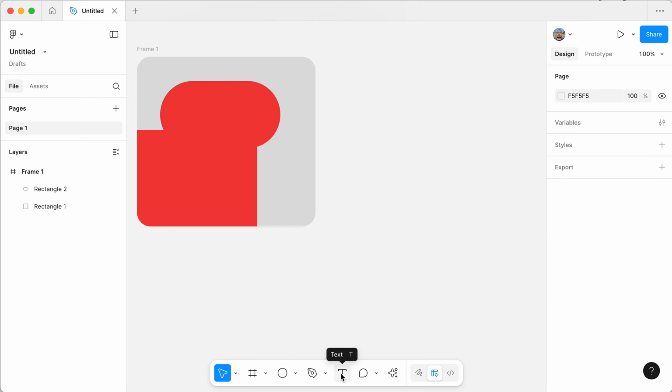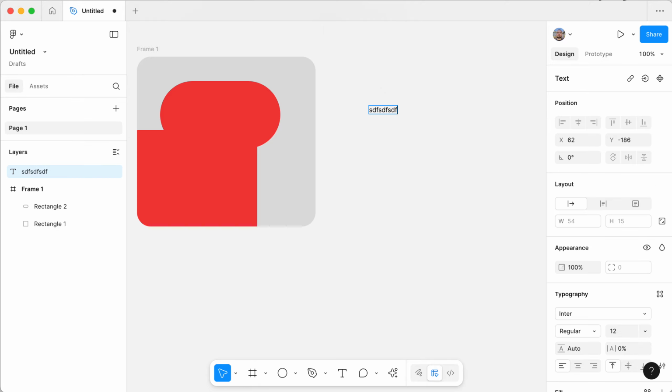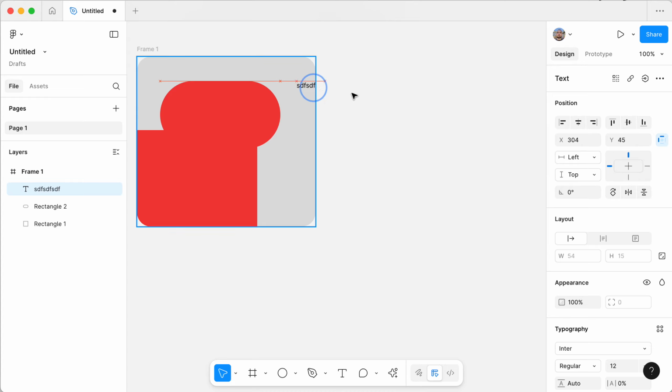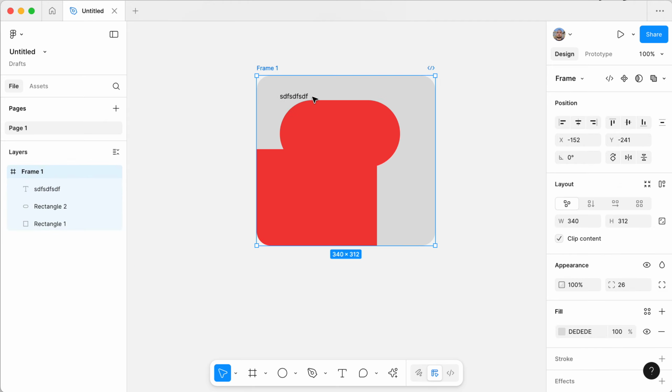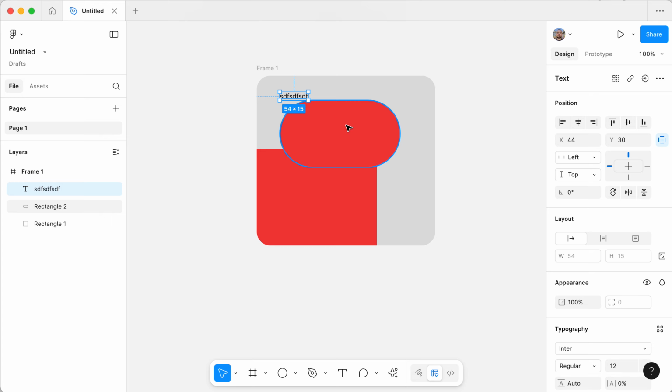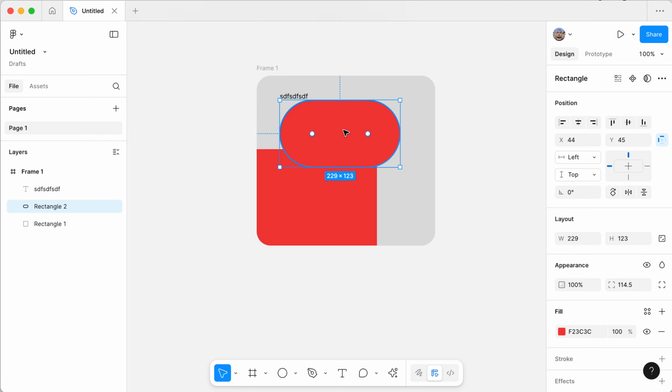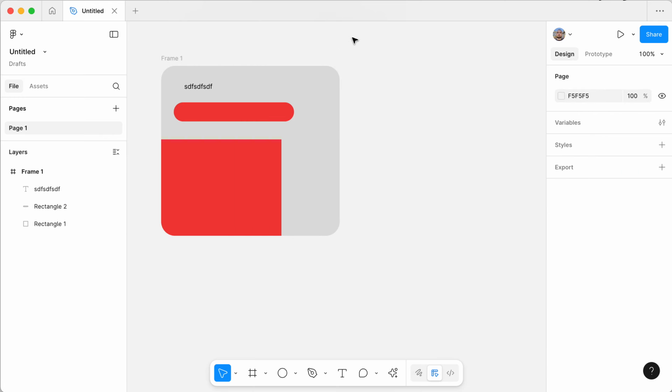And the other thing that you would need for interfaces is text, obviously, because interfaces are made of text. So we just click and type, and here you go. And you can drag your text inside of the frame, and you have a frame with all this. So even with this knowledge, you could already start designing an application or a website.